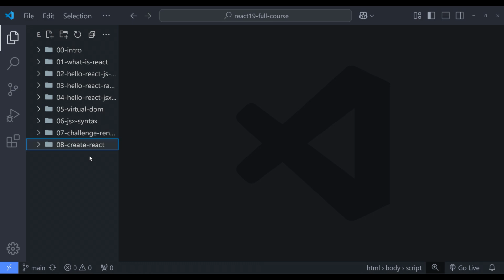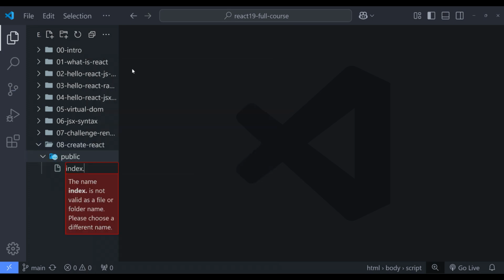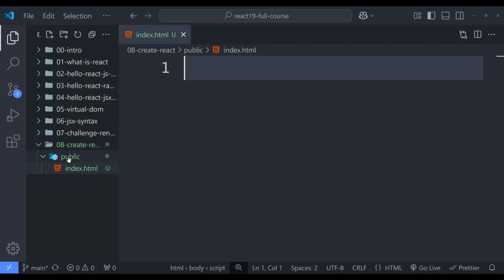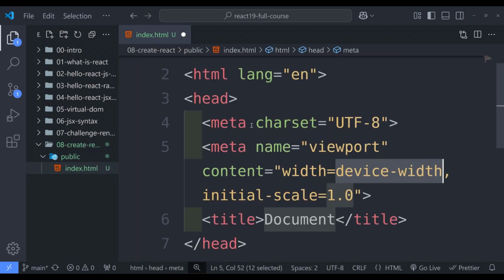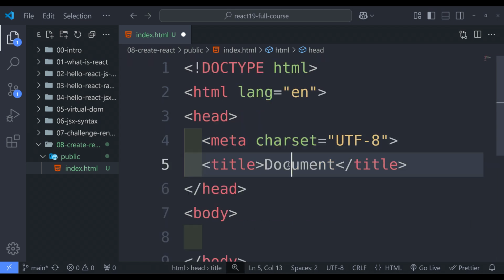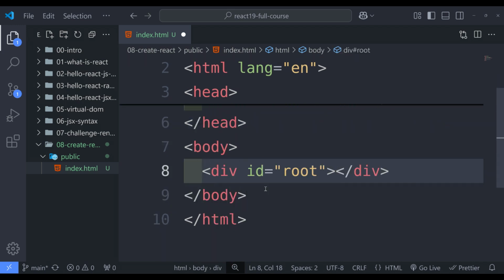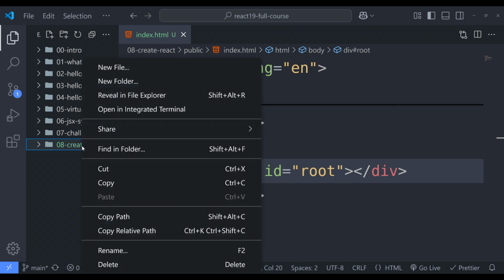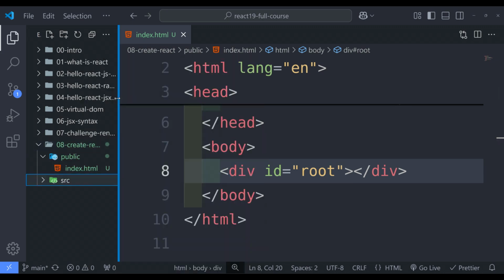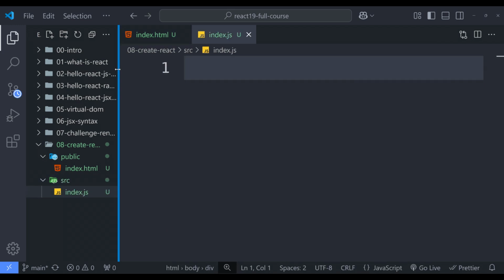Then first, let's create a public folder and index.html file in it. We'll modify the title and create a root div for rendering elements. Then create an src folder and an index.js file in it. With the structure complete, let's initialize the project.